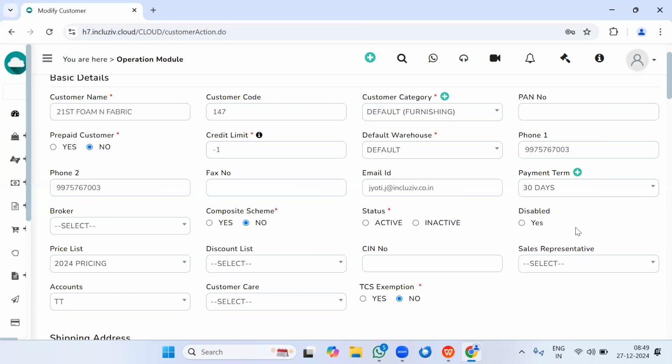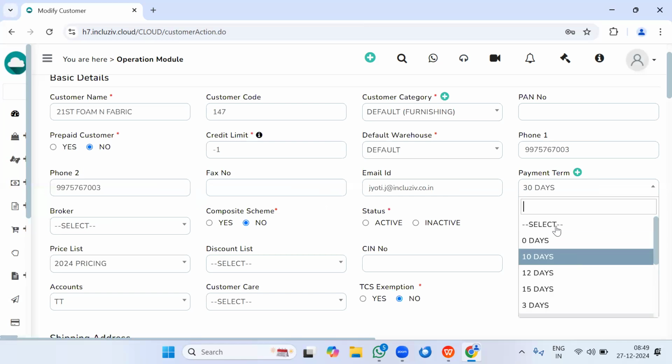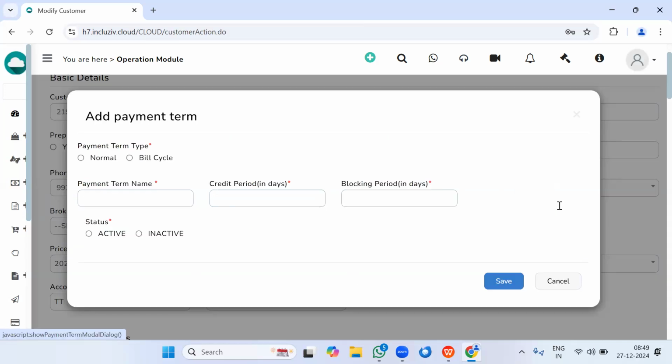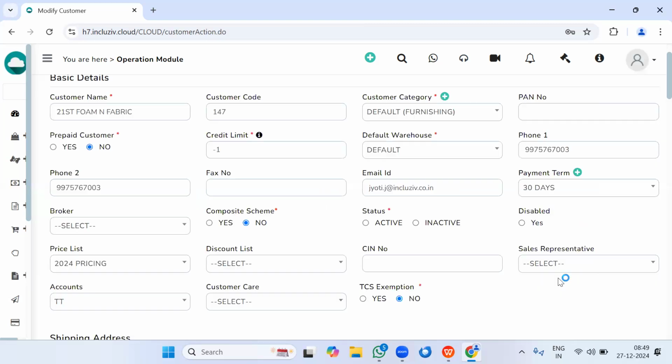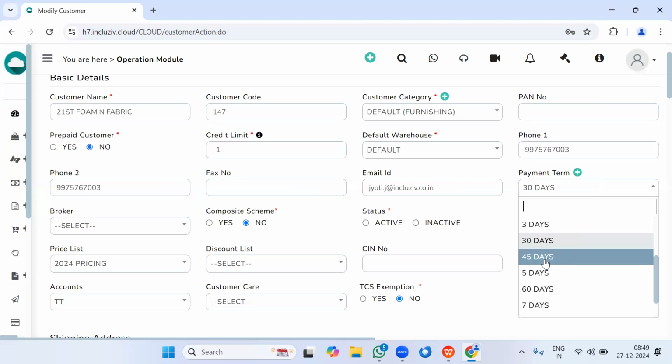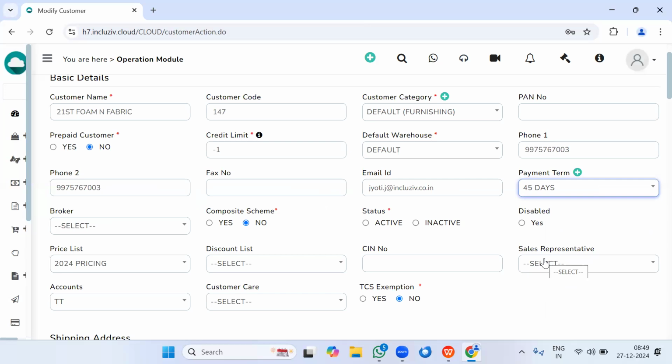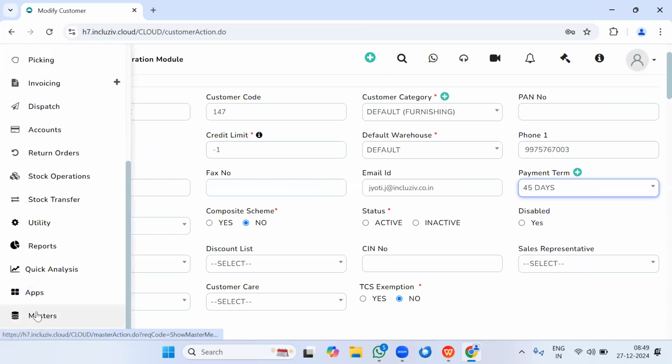So that's how you change it manually. You can create more terms. You can also create terms on the fly from here if you have the rights to do so. And you can assign another term to the customer. Now, this may be easy when you have to do it for a single customer, but when you have to do it in bulk, this may seem to be quite daunting.